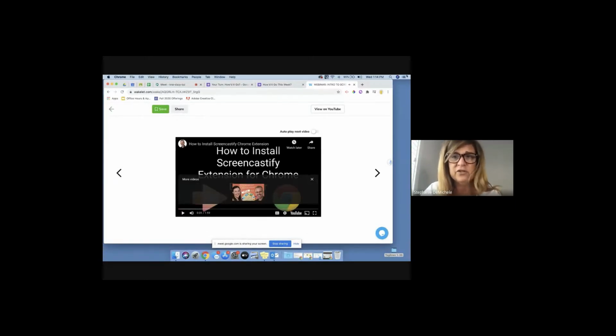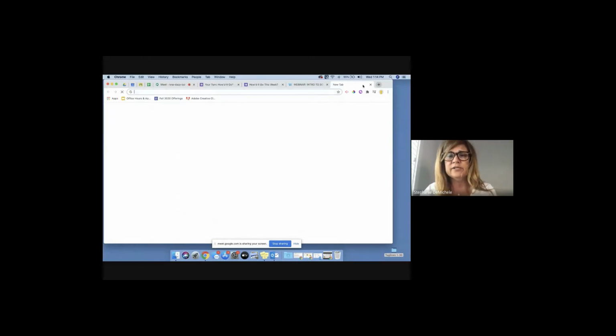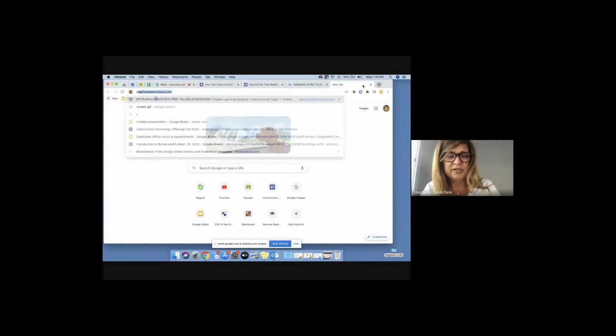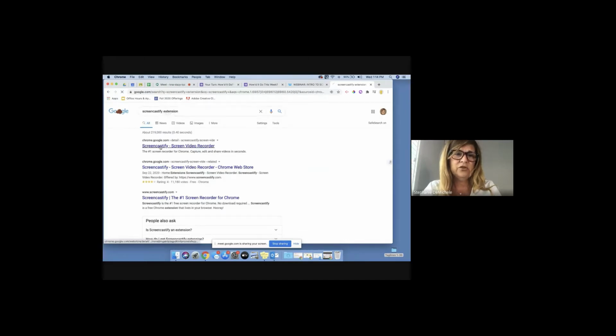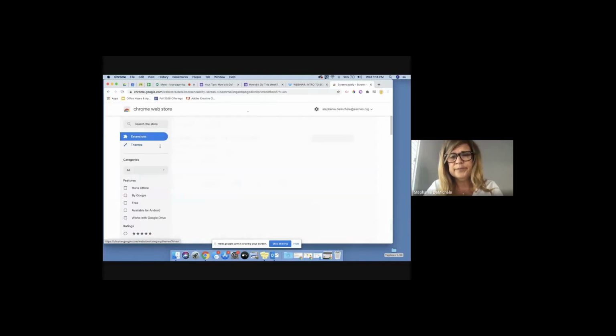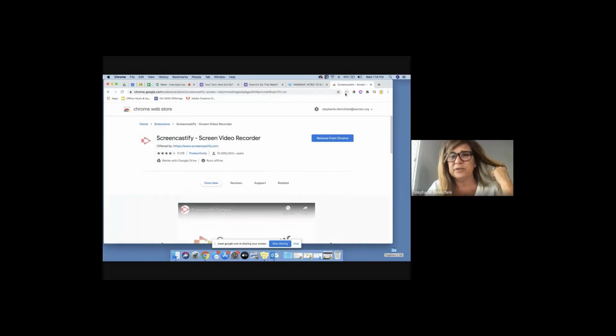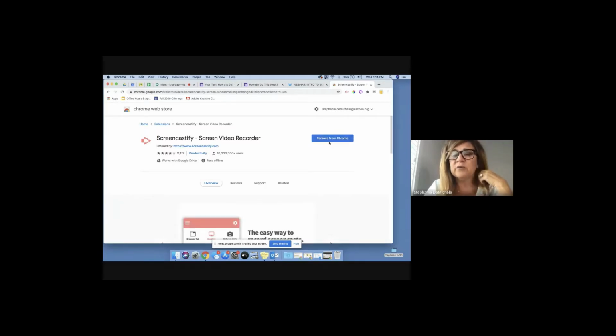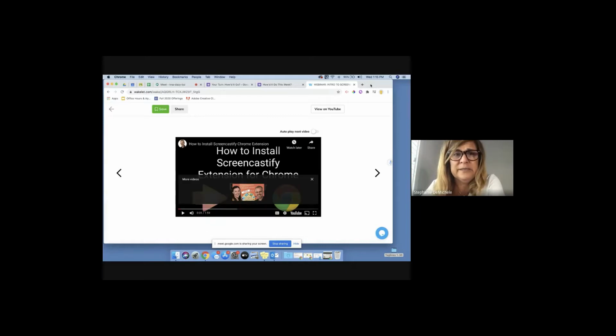But in case you don't need a video, all I do is open a new tab, and you can type in Screencastify extension or Chrome extension. You'll see what pops up. It takes you to the Chrome store. And boom, now I have it in Chrome, as you can see here. Okay, and that's all you would do. Your button will say install, and then you'll go ahead and install, and there it is up in your Chrome browser. And that is the easy peasy way to do that.